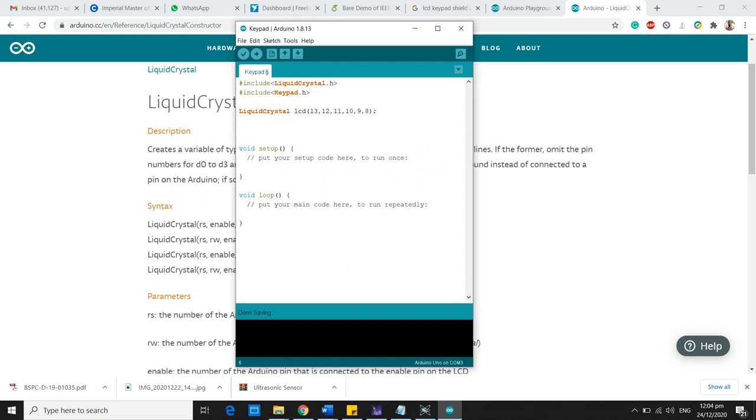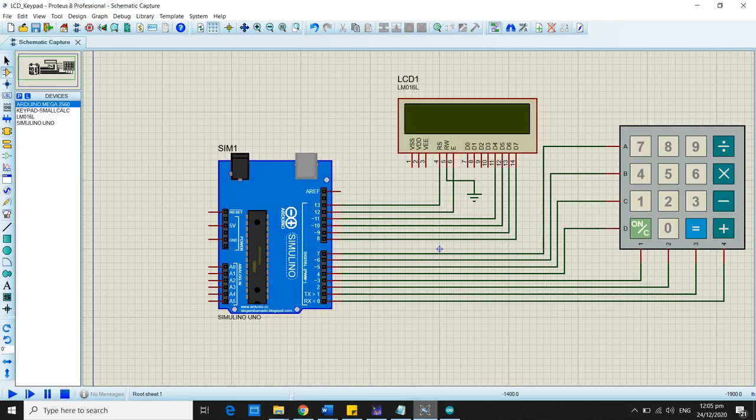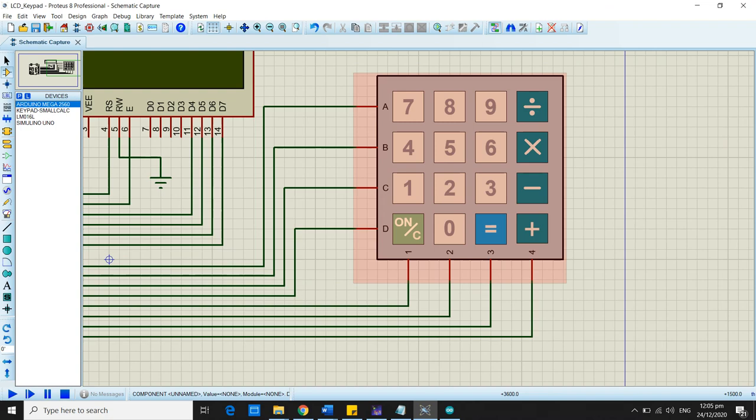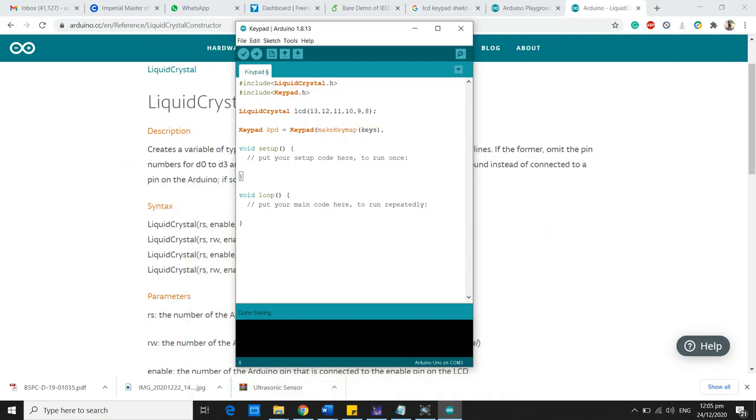Now once we are done with this, we need to write the function which is made for the keypad. For example, let's write Keypad and an object, KPD, and the main function that will make our life easy to interface this keypad. The first one is keymap. At this spot we need to define the keys, for example all these keys 7, 8, 9, divide, 4, 5, 6, etc. I will just write down this variable keys and define it somewhere outside. Since this is a matrix, it would be easy for me to define it outside.